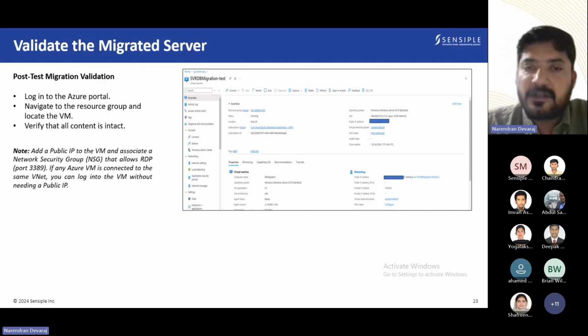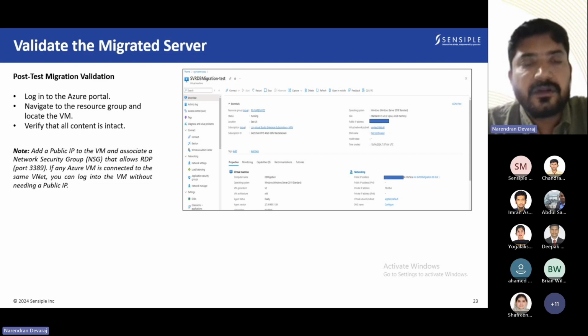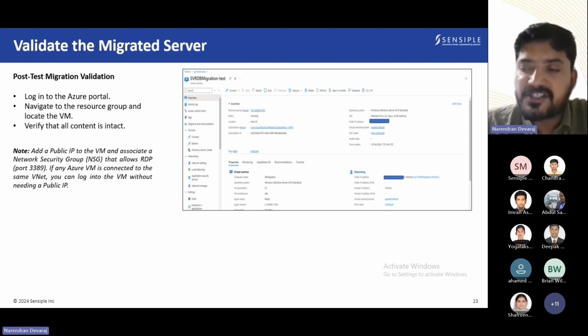In order to do that, you can log into that VM through a public IP, or you can have an NSG, a network security group, created and make sure port 3389 is open for that VM to log in. You can have a secondary VM created in Azure itself to log in, or you can log in from public through a public IP address via 3389.